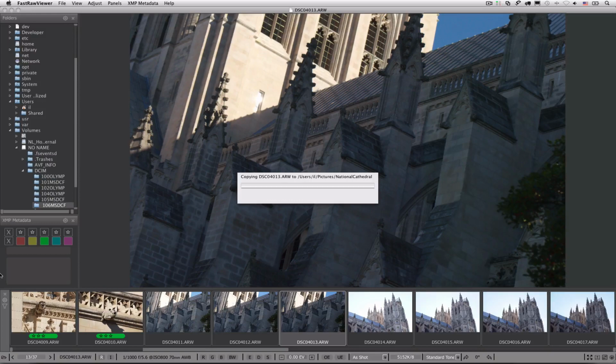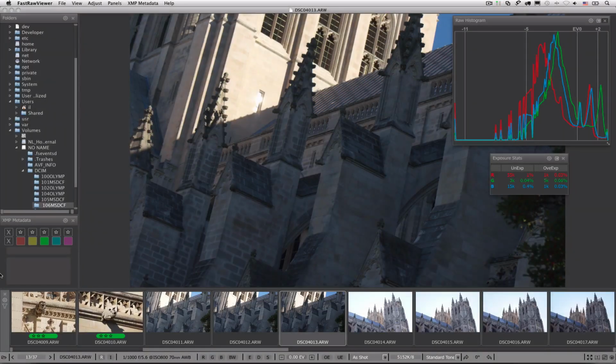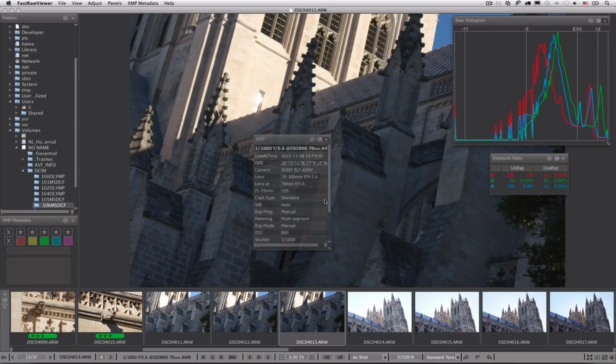I don't know why these shots were taken with ISO 800. Here we see basic EXIF information, and if we want detailed EXIF info, we can press F3 by default, or E in my set, or whatever keyboard shortcut you assign to the EXIF panel.